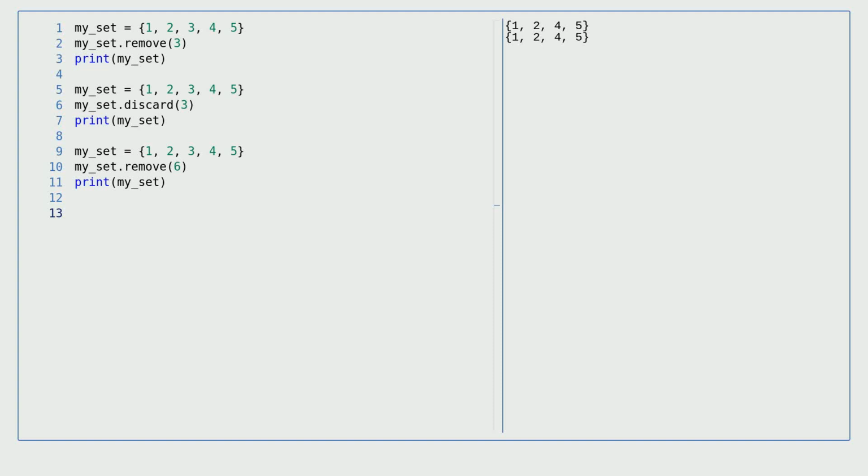Here, we attempt to remove an element that does not exist in the set using the remove method. As you can see, the remove method raises a key error if the element does not exist in the set.